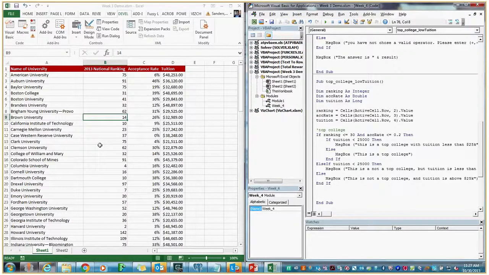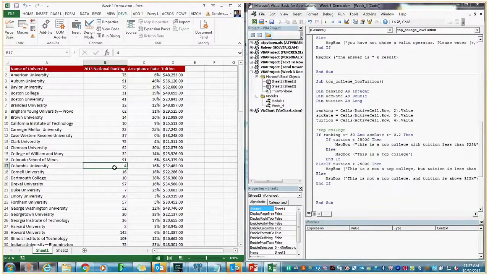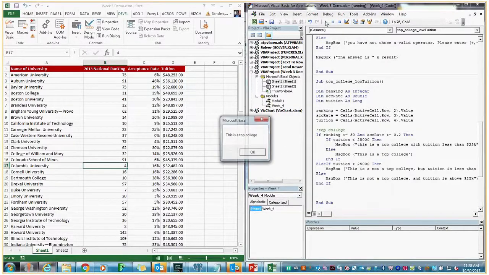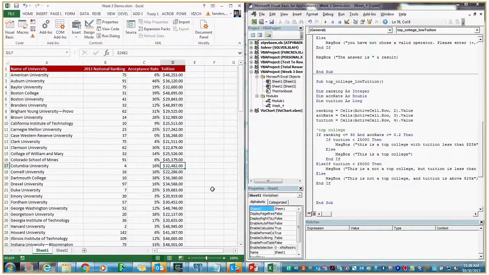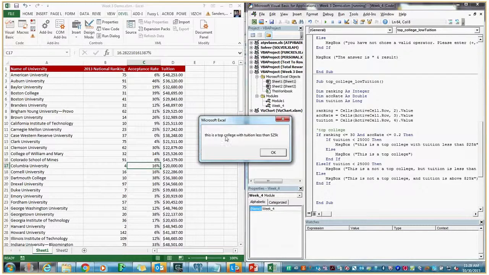Let's try to find one that meets our criteria. So Columbia University, this is a top college, and let's say I'll change the tuition to 20,000, then hopefully it tells us that this is a top college with tuition less than 25,000.